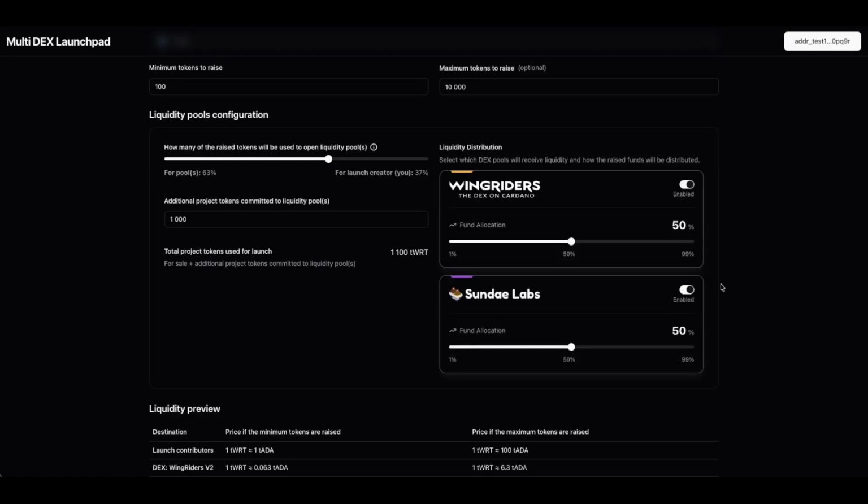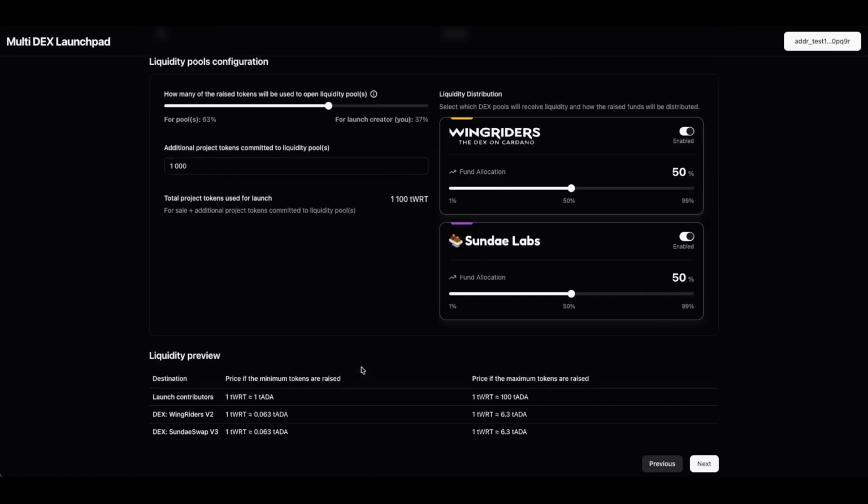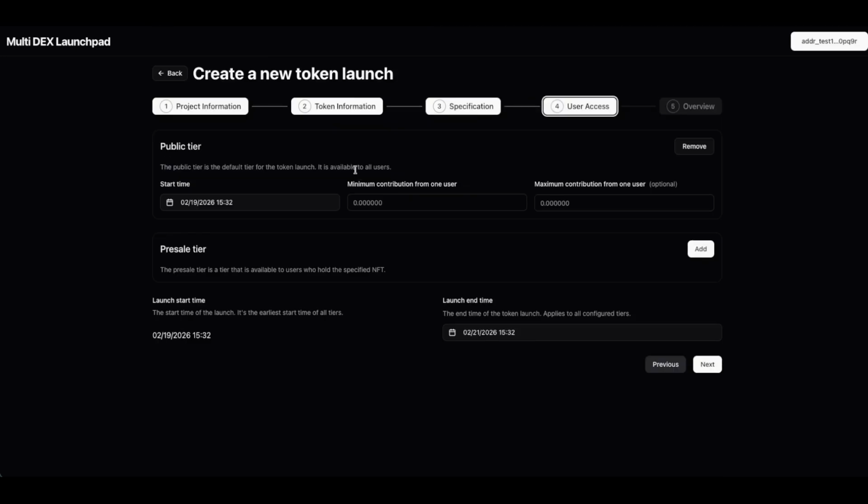Once all parameters are entered, the application provides a preview of the token price for launch participants and the expected price in the configured liquidity pools. The fourth step is access configuration. Here, you can define participation tiers. You may set up a public tier available to all users and an optional presale tier restricted to users holding a specific token. For this demonstration, I'll configure only the public tier.